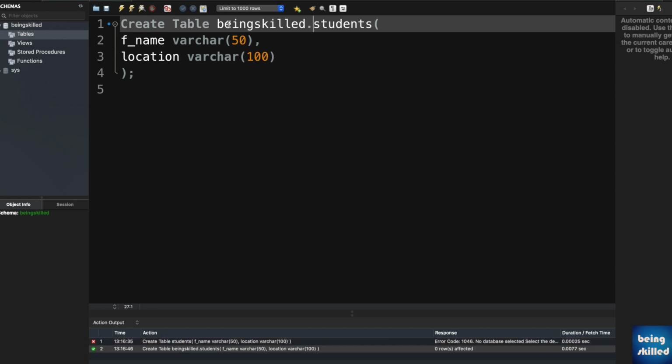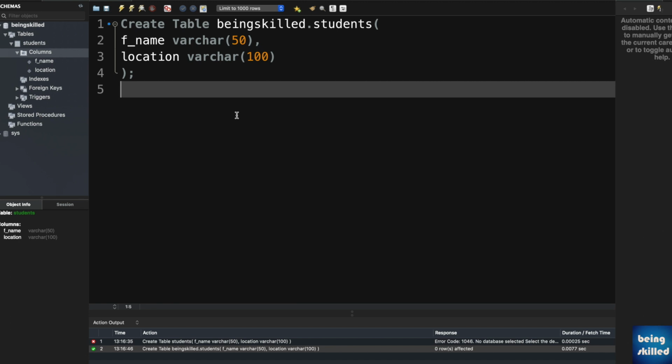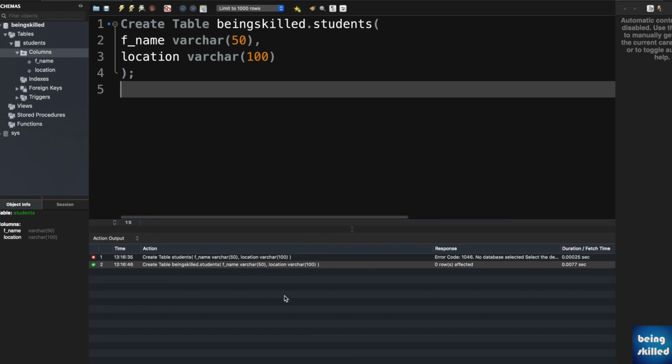and then the query will execute beautifully. So this is how we are executing SQL queries in MySQL Workbench. And just to verify, we will refresh that and we can see now that the table called students has been created in the database beingskilled. So this is how you install and use MySQL Workbench for running your MySQL queries.